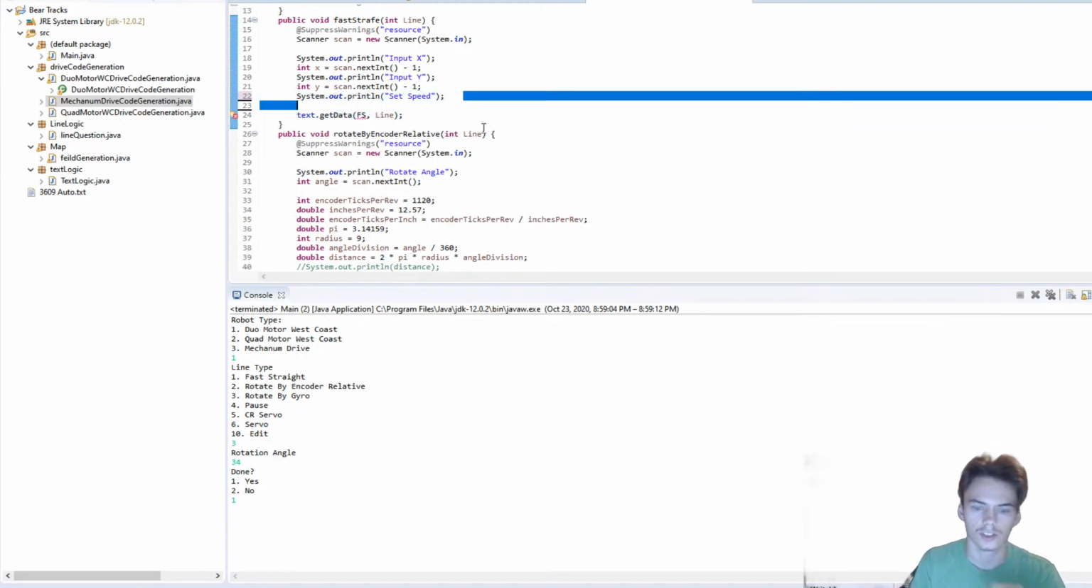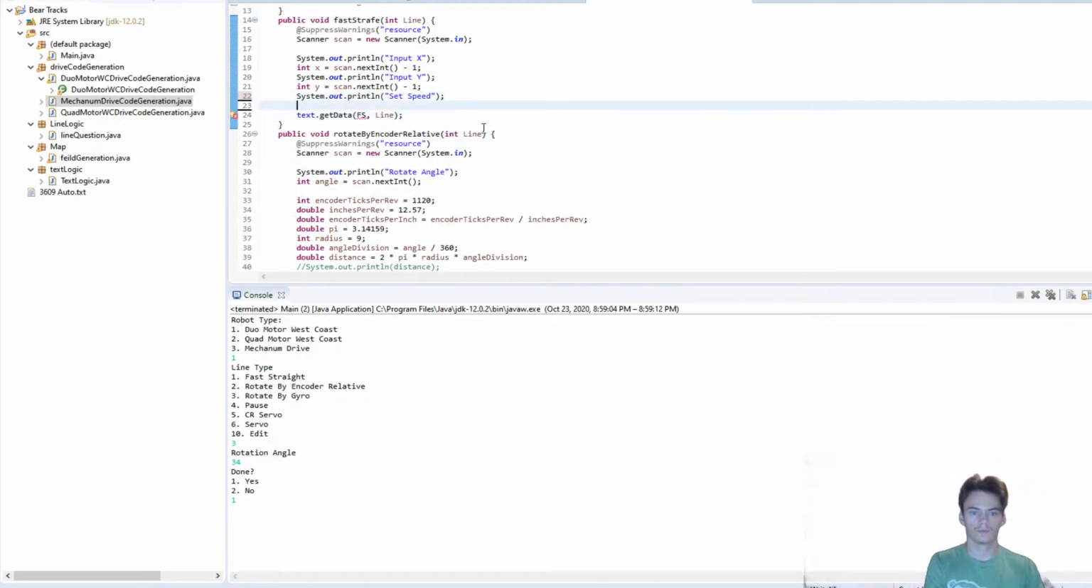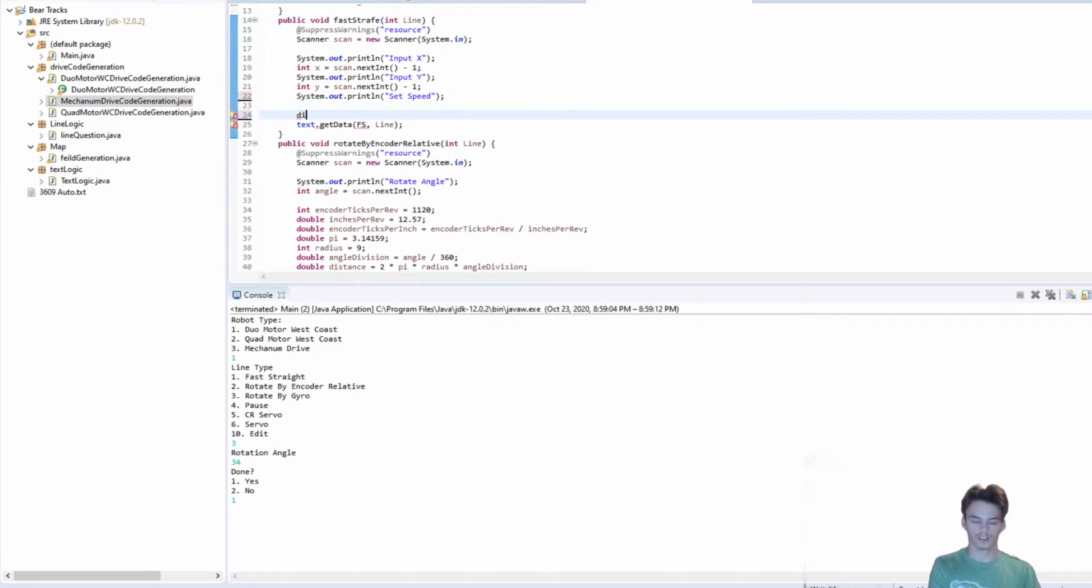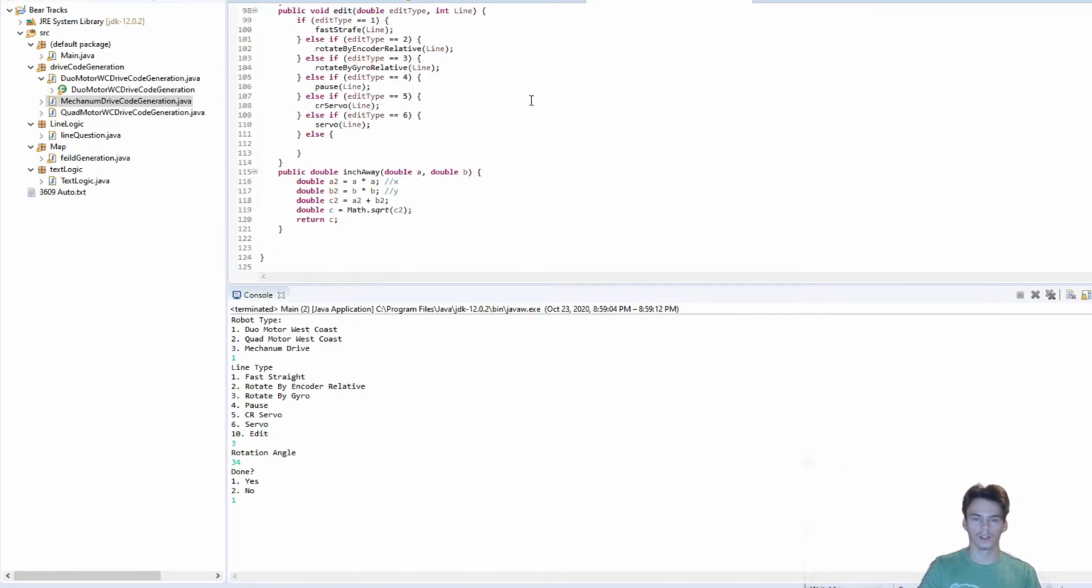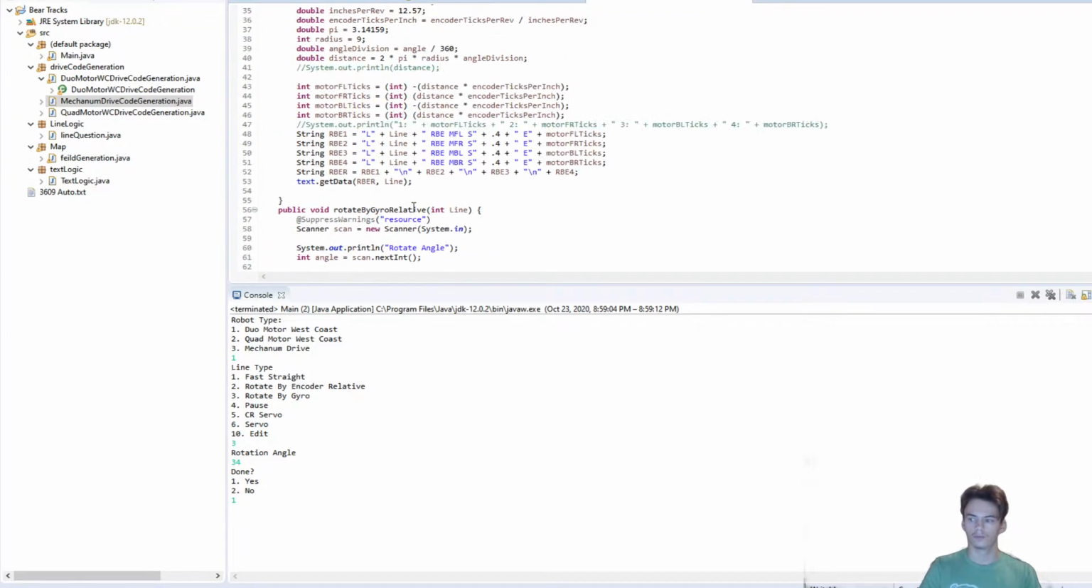Yep, okay, so if we just go down here and call the new thing. What should we call this? Let's call this distance equals inch away. And I don't know the things that it calls for. Probably X and Y. Oh yeah, for some reason A is X, B is Y. Okay, yep.